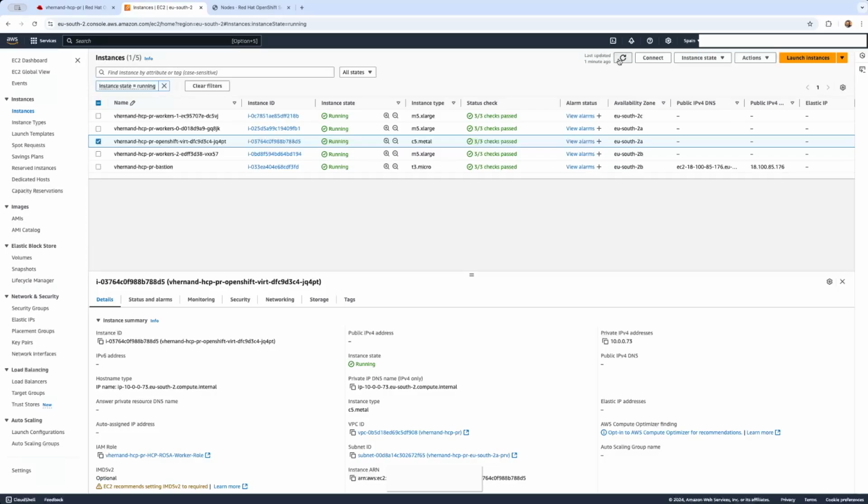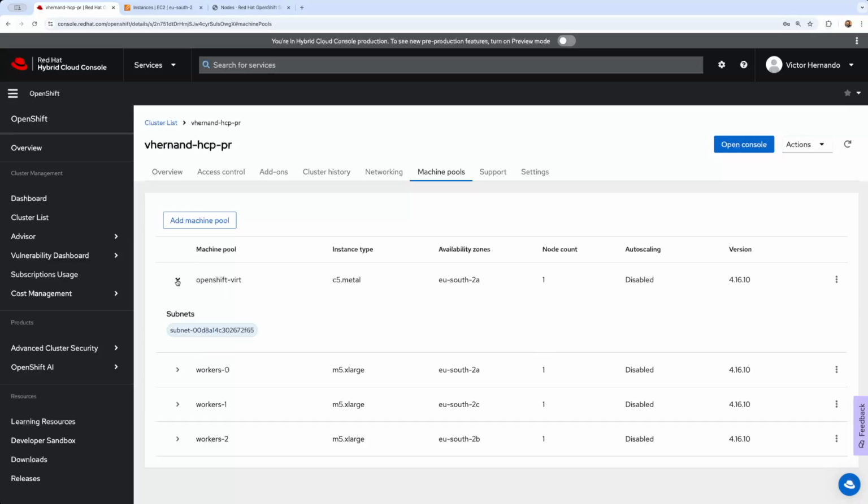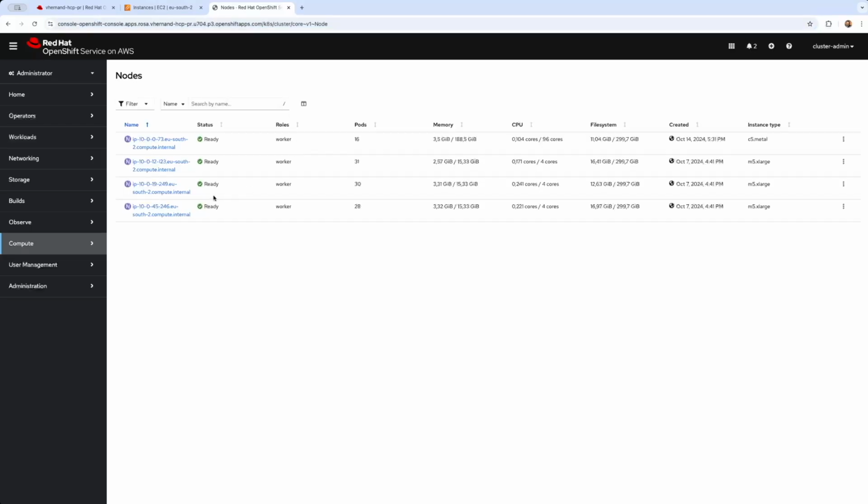If we click on refresh, it seems that our new C5.metal instance is already up and running. Same information and same status in both the hybrid console and the OpenShift ROSA console. So we have all set for deploying the new OpenShift Virtualization operator.